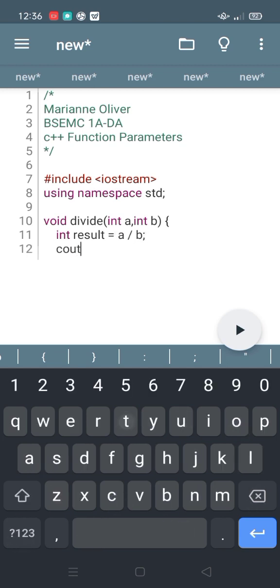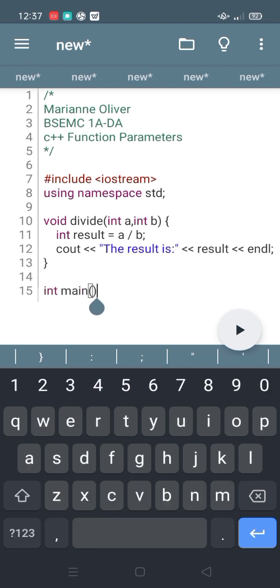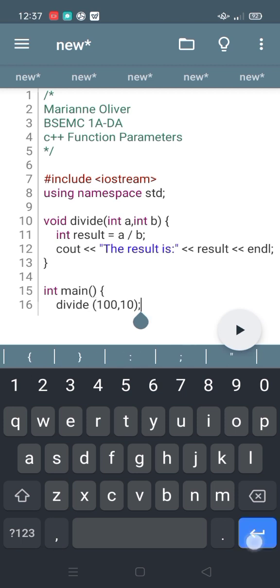We then use the cout object to print the result to the console along with the message "The result is". Then \n is used to insert a new line character. In the main function, we call the divide function with the arguments 100 and 10. This means that we are dividing 100 by 10. When we run the program, it will execute the divide function and print the result to the console.